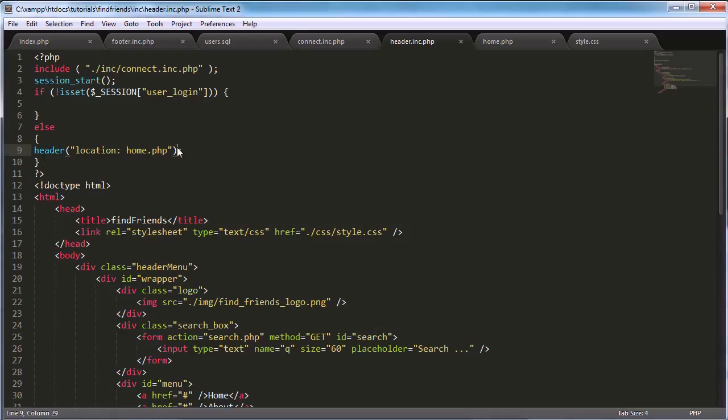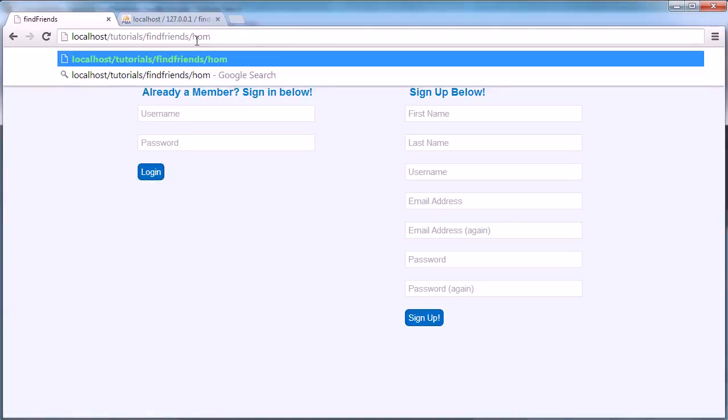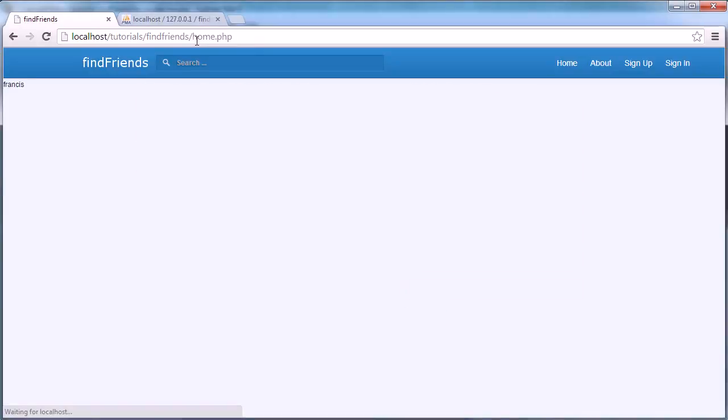So let's get rid of that, get rid of the header. Actually, just comment it out. And let's try one more time. Okay, so it should have logged us in, so let's go to the home.php page. And as you can see now, it echoes our username, so it is logged in, but we were getting a redirect loop, which is why it was taking so long.